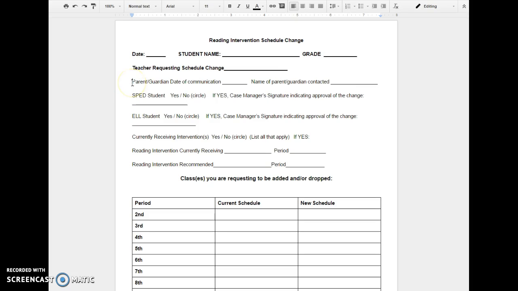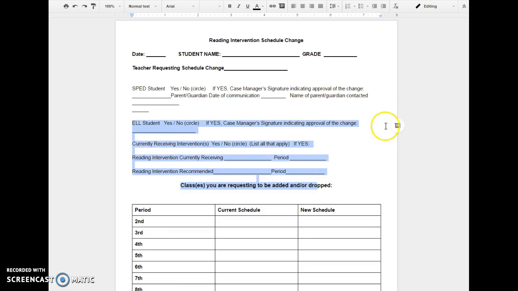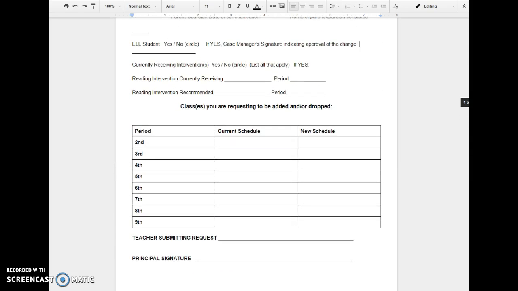We can leave this blank because this form will come back to you once the student has been placed, and then you can call the parents so you can give them accurate information of where they've moved from one thing to another. This information, from this line on down, all needs to be completed before you submit the form so that we make sure we're honoring students' IEPs and things like that.